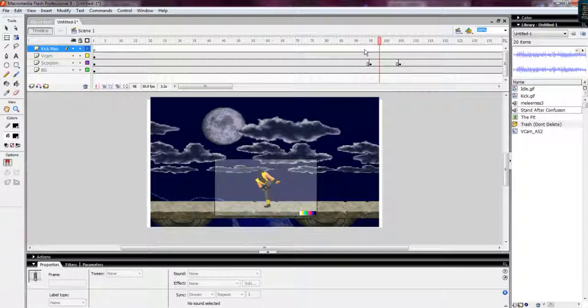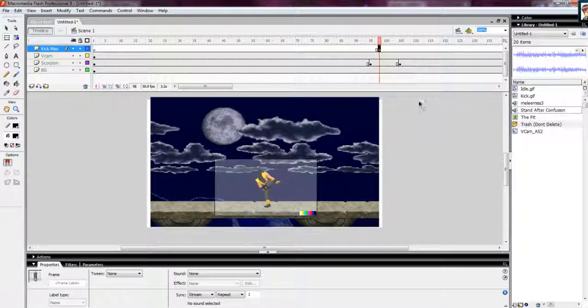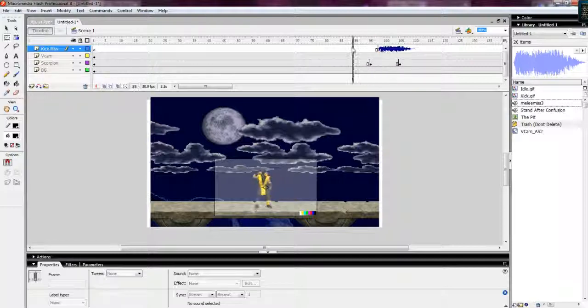So you're going to find out what frame you want it on. Then you're going to create a keyframe on the kick miss layer, right where you want the kick to start, or the sound. And then just go ahead and drag the sound down there. Now you can call it a day after that, but it's pretty loud.